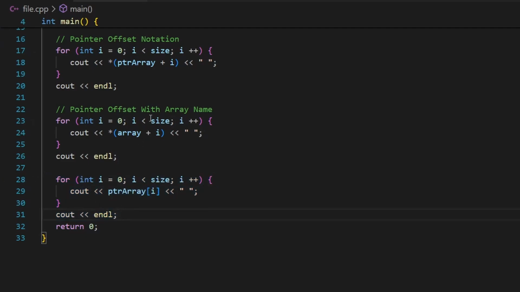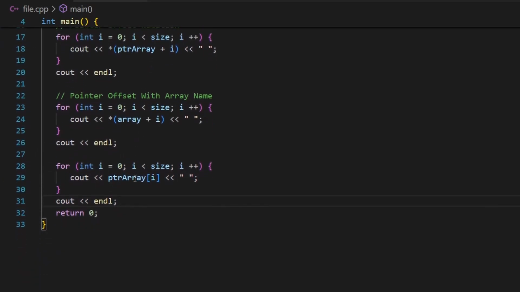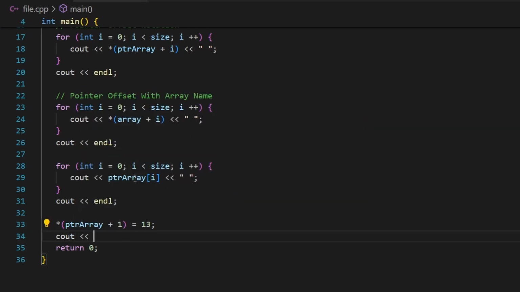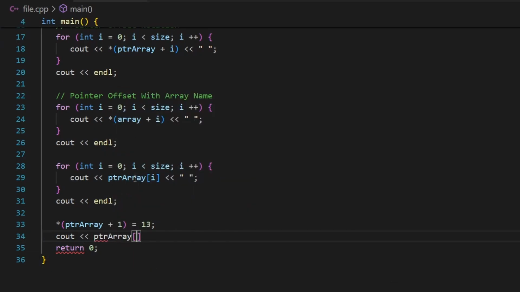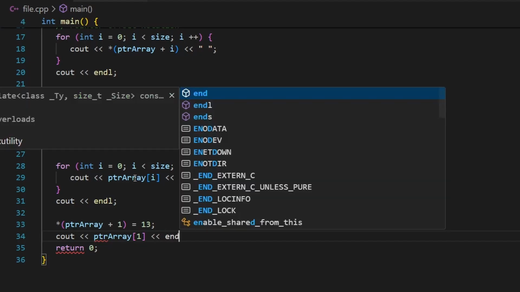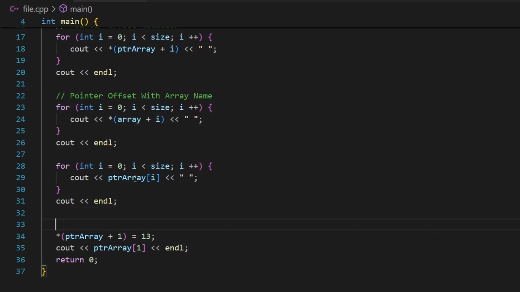And of course, you can use these notations to change an element inside an array. I could use the pointer offset notation, which is ptr, array plus 1 for example, and change the value at this position. I could say 13. So if I say cout, or let me now use the pointer subscript notation, ptr, array at index 1, and let me show you also a before and after.